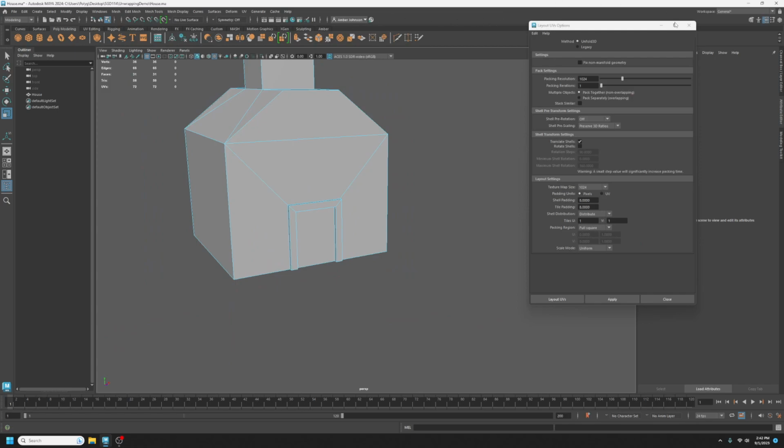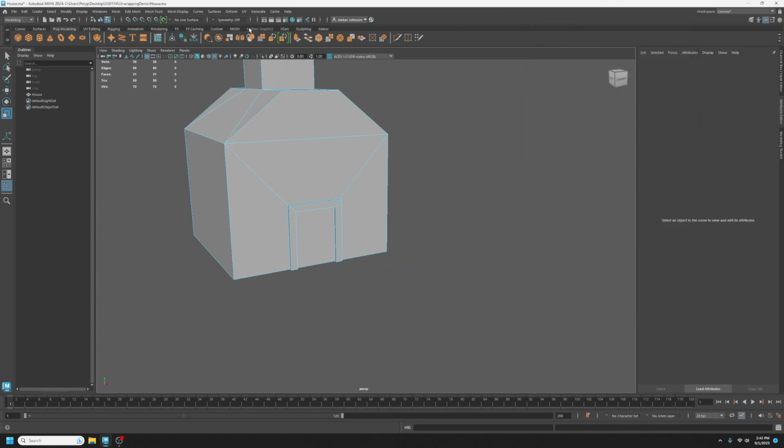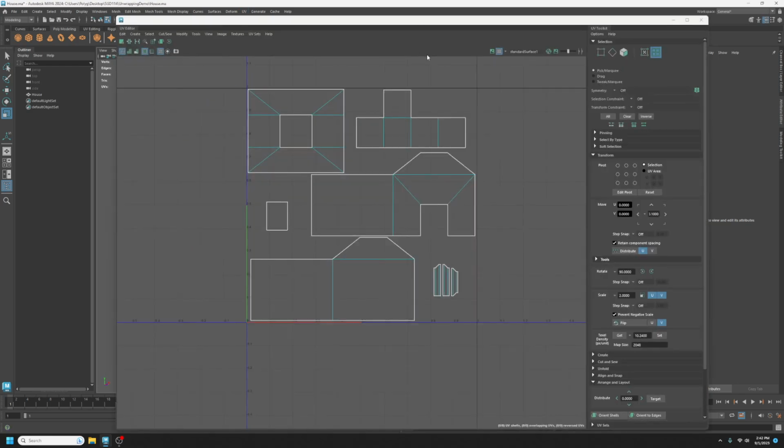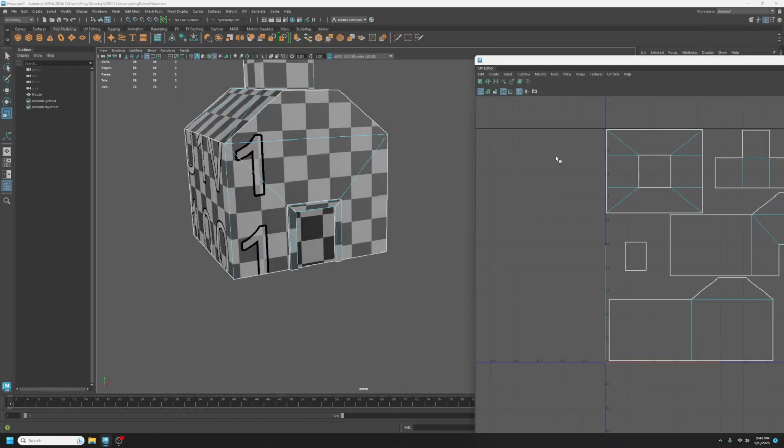So let me show you that last little bit. Let's put this checkerboard on, and there we go. Looks good.